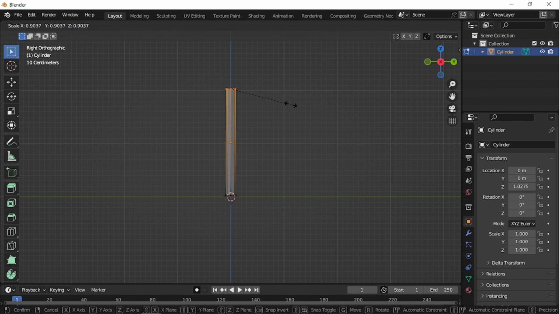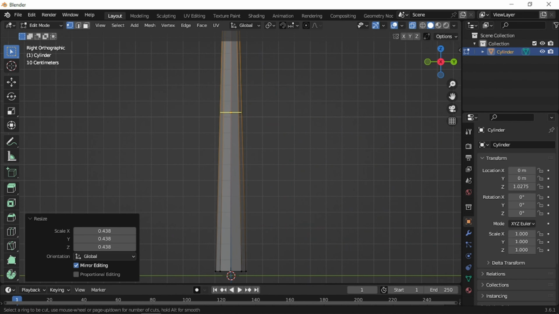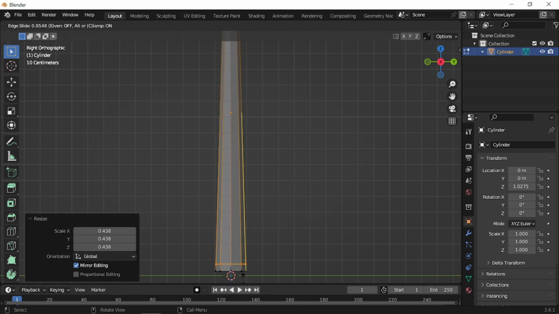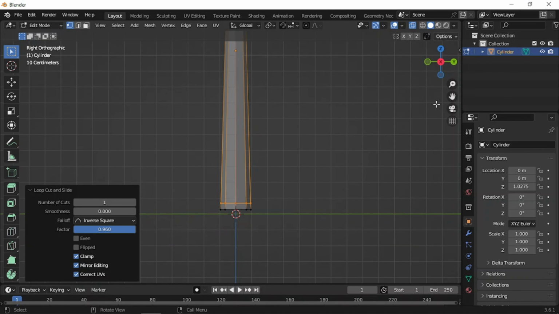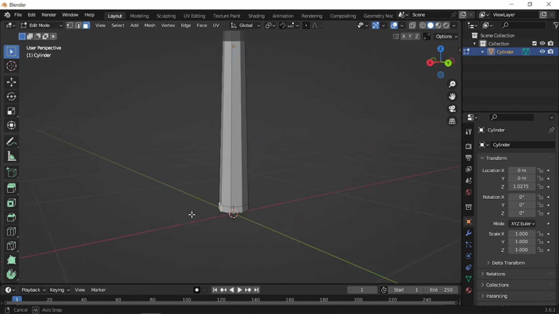Select the top vertices of the cylinder and scale them down. Now add a loop cut at the middle of cylinder by pressing Ctrl R and drag it down to the bottom.